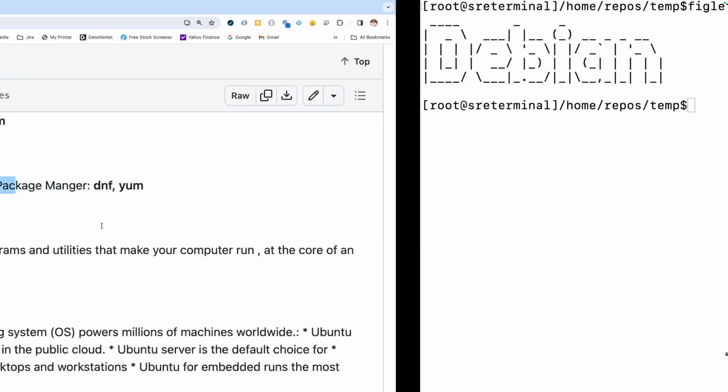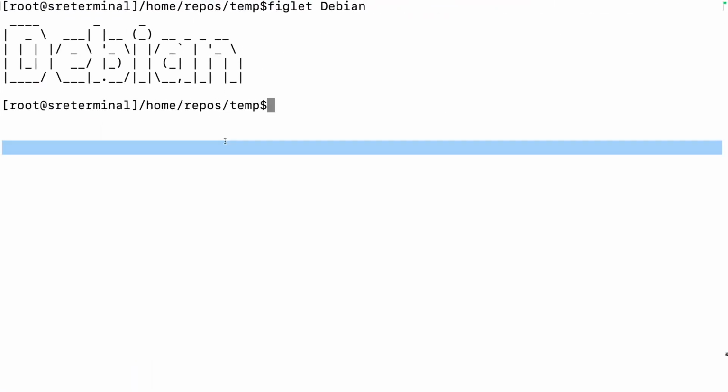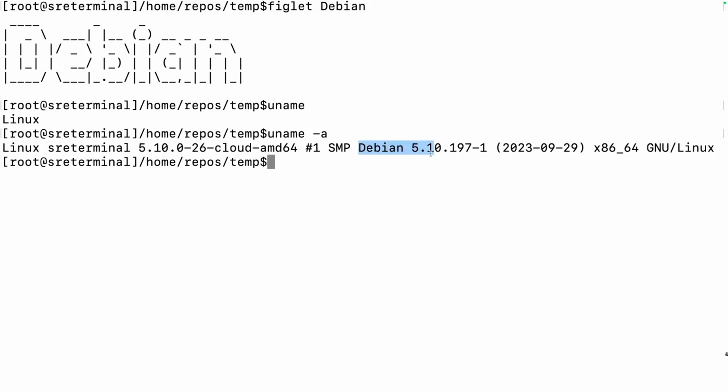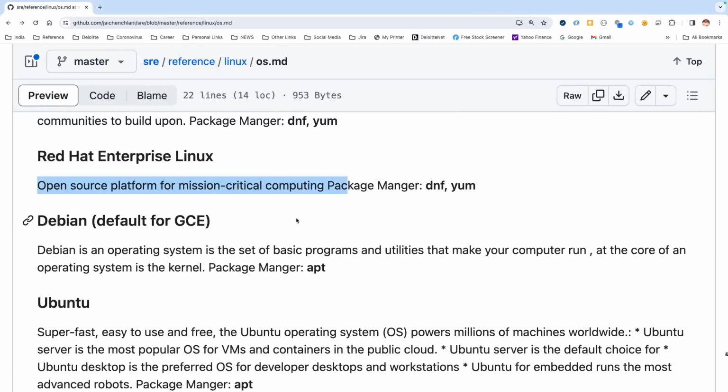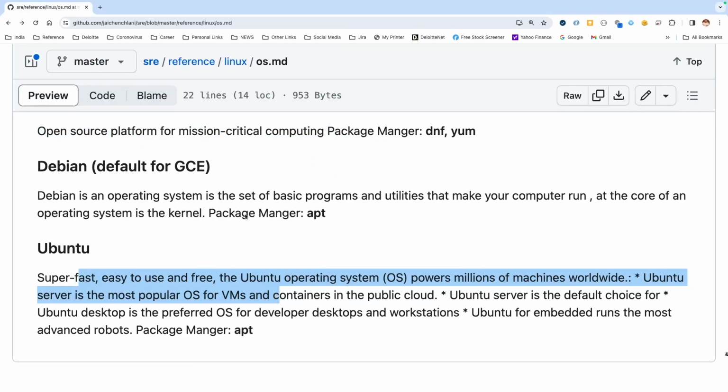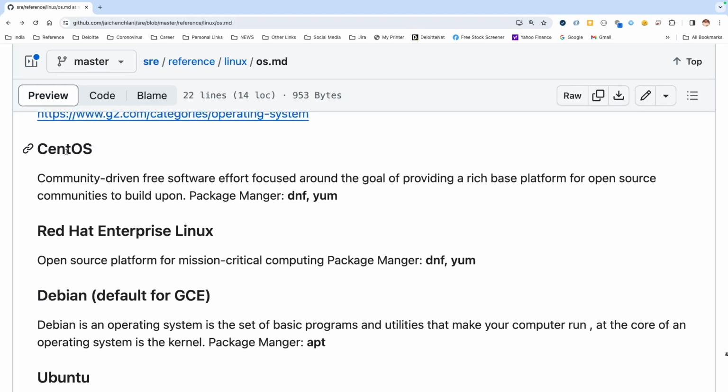We are using Debian. Everything that you saw in most of the demos that we did is a Debian machine. Debian is the default: if you go about creating a VM instance in GCE, in GCP, Debian is the default machine that shows up. And then there is Ubuntu as well. The package manager for Debian and Ubuntu is apt. The package managers for Red Hat and CentOS are DNF and Yum. That's a quick look at Linux OS distributions.